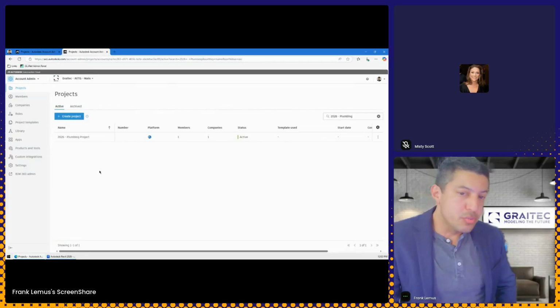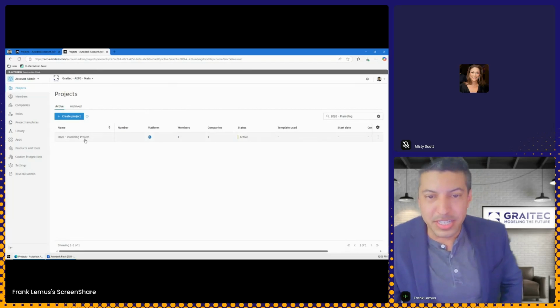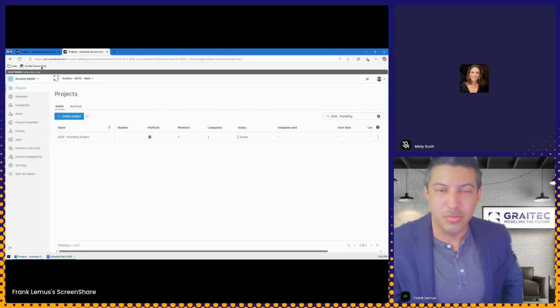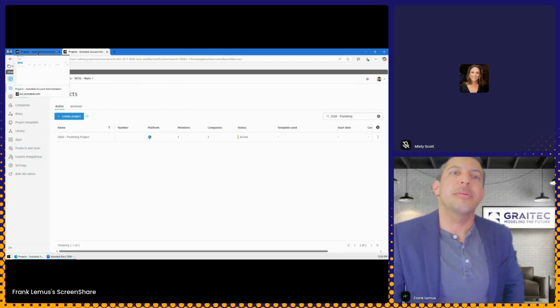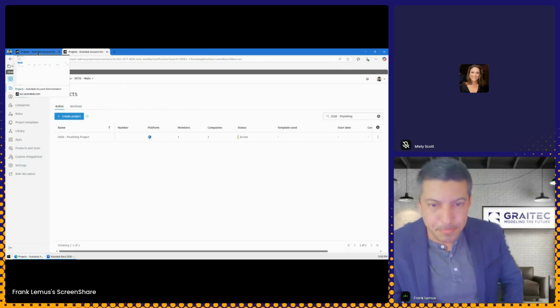Note that I am using Revit 2026. That's out already, in case you didn't know. And so it's got a couple of cool features. None of those features we'll be talking about today. They don't relate to what we're talking about.